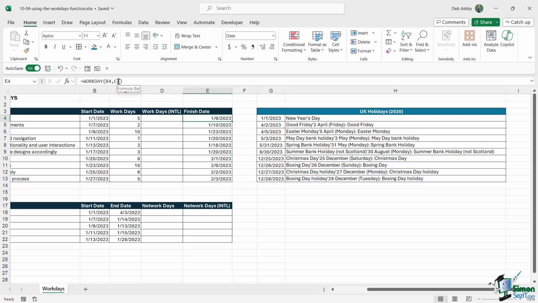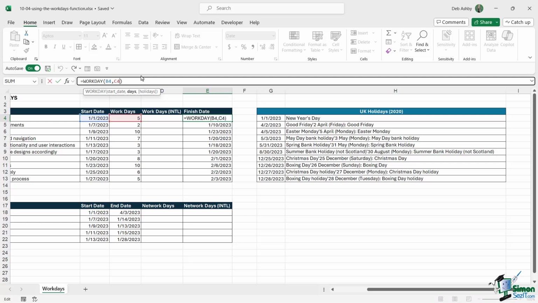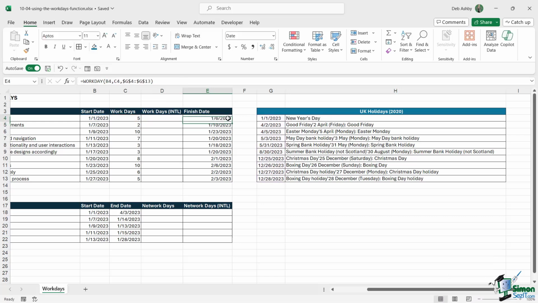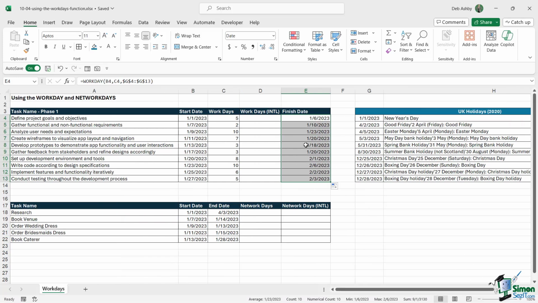So I'm going to do this in the formula bar just here. I'm going to press comma, and then we just simply need to select the days in question, like so, G4 to G13. Now I don't want these dates to move as I copy this formula down, so I'm going to make sure that I lock them by pressing F4. Hit enter, and then we can double click to copy down, and we've now incorporated any public holidays into our formula. So that is what you can use the workday function for.